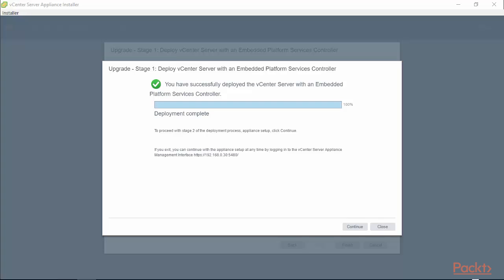And now we have successfully deployed the vCenter server with an embedded platform services controller. The deployment is complete. So remember, this is stage 1. To proceed to stage 2, appliance setup, click continue. This is where we are. To proceed with stage 2 of the appliance setup, click continue, which is where the copy function would be invoked and the old appliance would then be decommissioned and actually powered off.